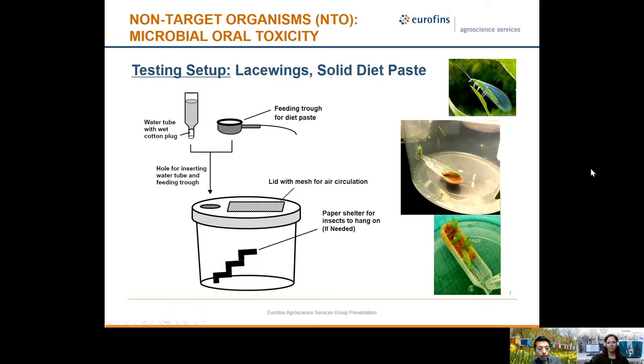Here I show one example of the testing setup for the green lacewings for microbial oral toxicity testing. And here you see that we offer these lacewings a solid diet paste, usually in the open trough. And in addition to the solid diet paste, it's very important to also offer the lacewings water. The water will give them an extra source of liquid to survive.